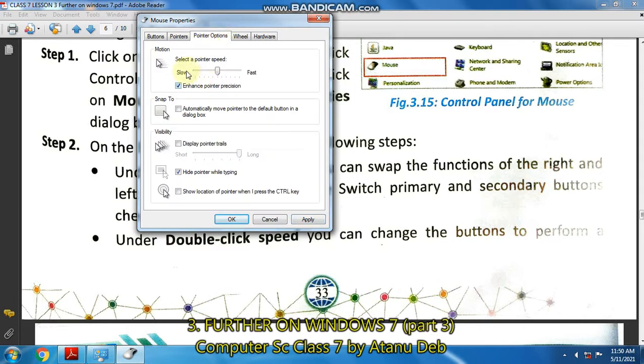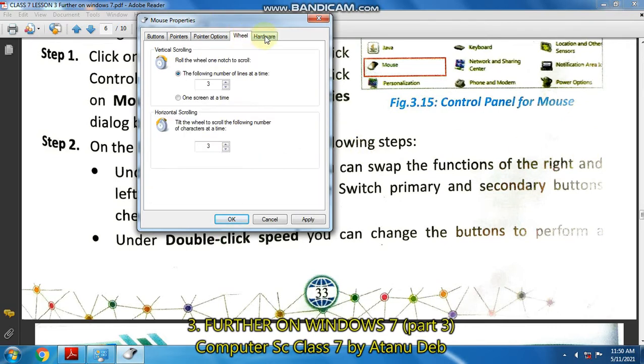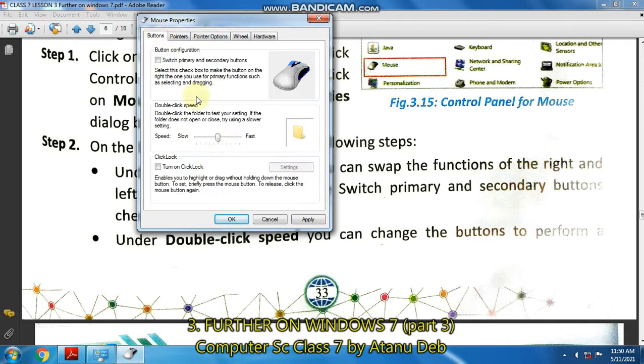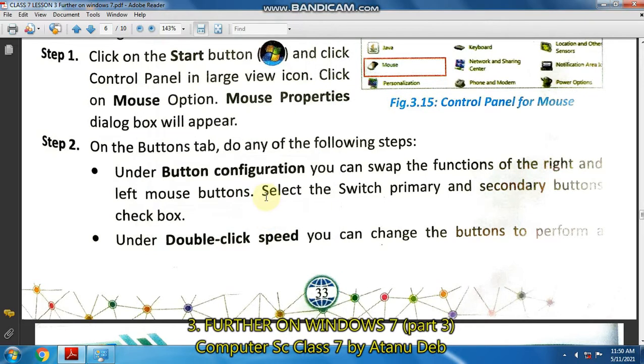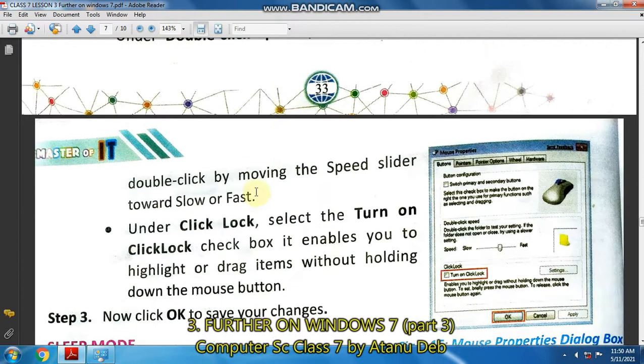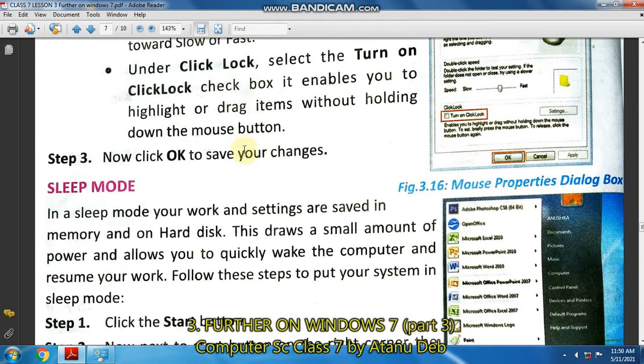Then you have the pointer options. If you select a pointer speed, slow or fast, it will show you how the pointer moves. If you move a little bit, it will move quickly. That is called pointer speed. Display pointer trails: the pointer will show a tail like this. That is called pointer trails. Then some more are there. So these are the things you can set for your mouse. You can alter the settings.